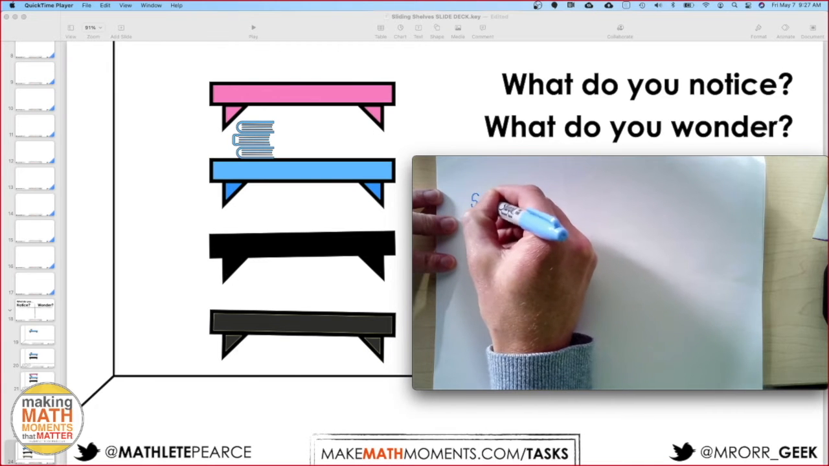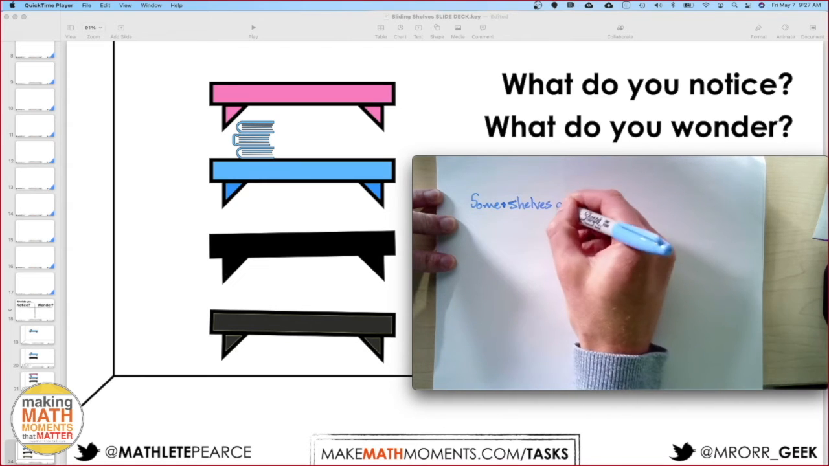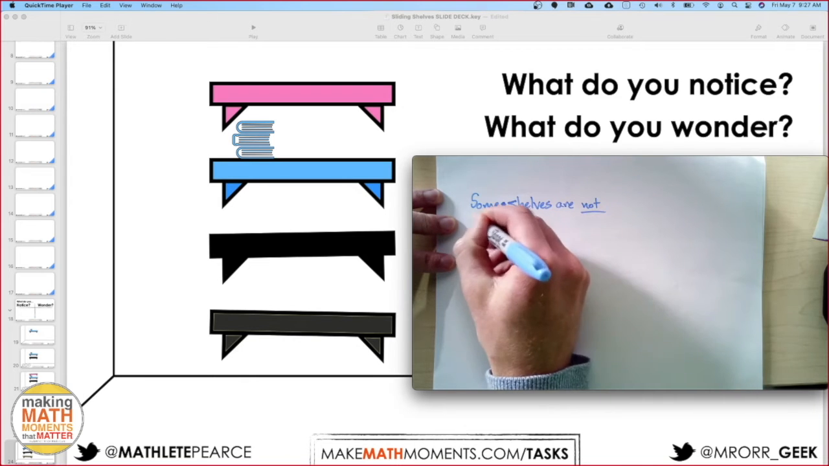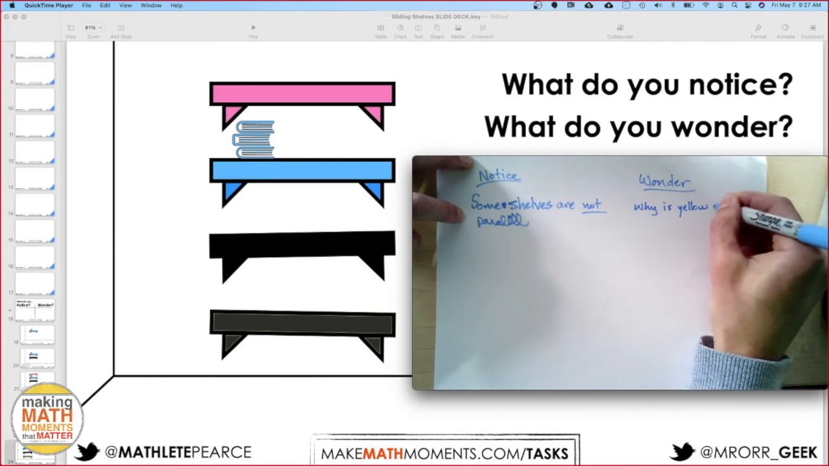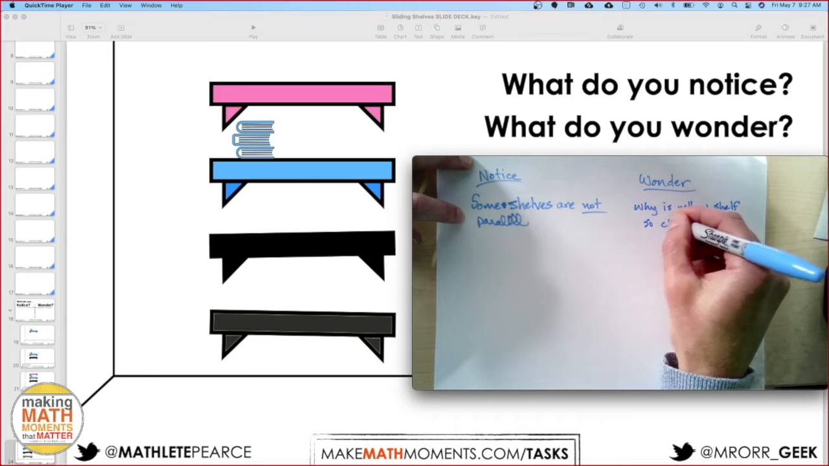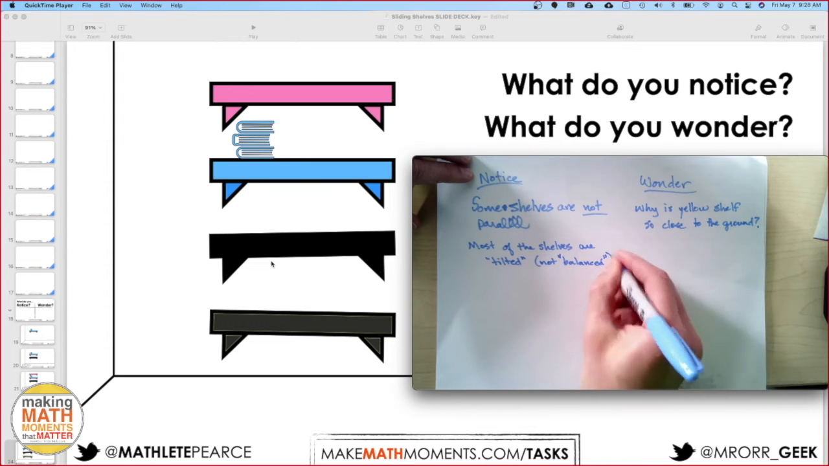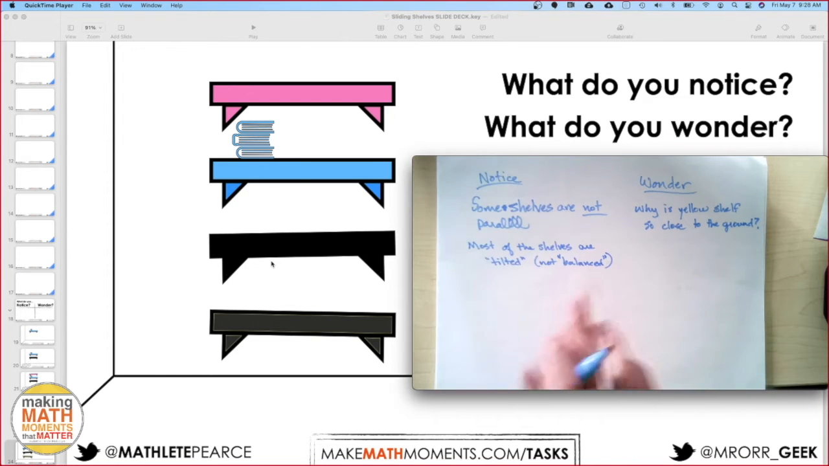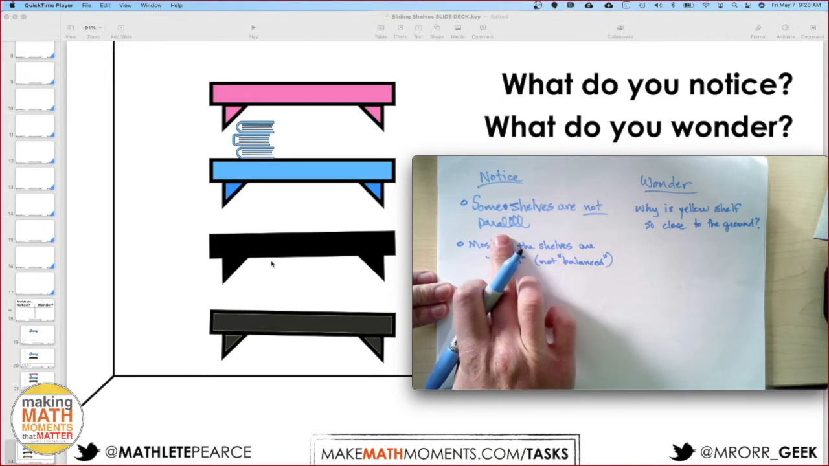Ooh, some shelves are not parallel. Interesting. Why is the yellow shelf so close? I like that word of balanced. That's interesting to me, like they're not balanced. It's almost like something just feels right when a shelf looks balanced, or maybe when it's not tilted. And I think that might even align nicely with this notice up here, this idea of parallel.